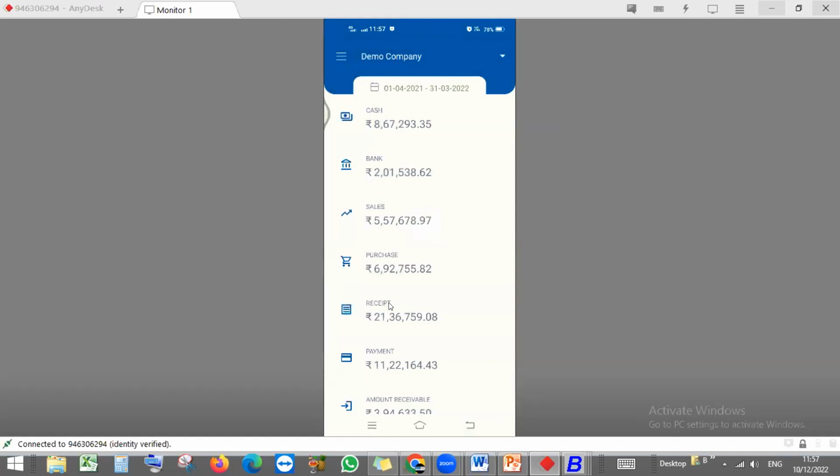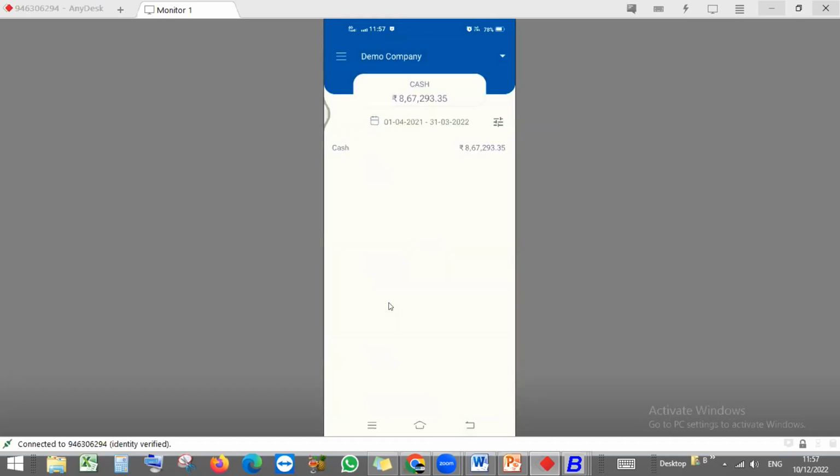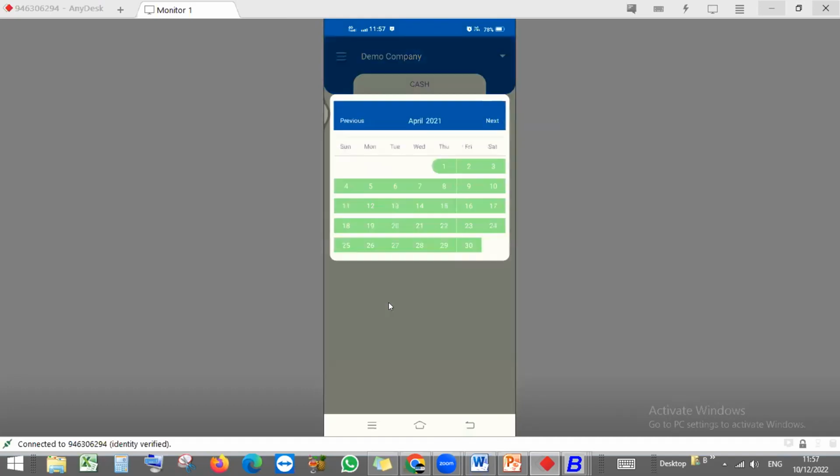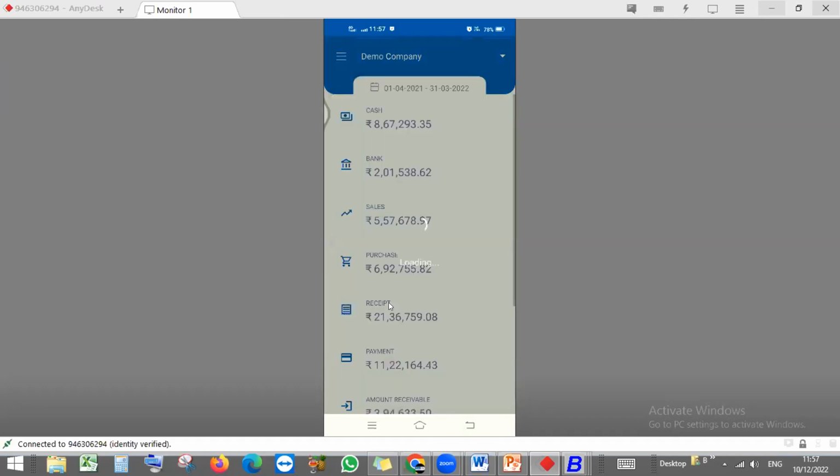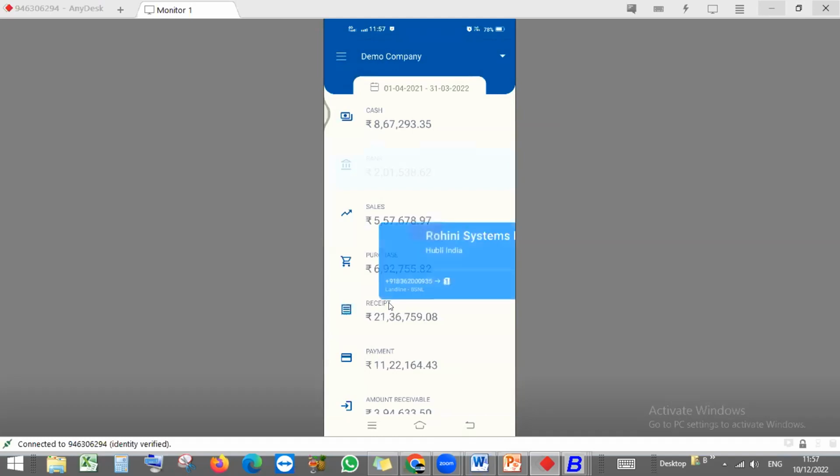You can view the cash report. If you click this cash button, the cash report, then you can see the cash related information for that particular date range. You can see the date range here, so you can select from date to date, then view the cash book register here. As well as that, you can see the bank information, that is, the bank ledger balances.